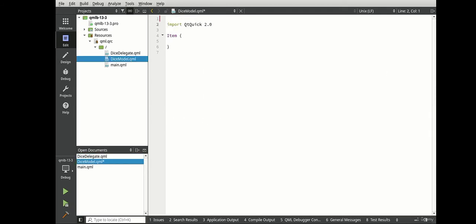So first off, our model. Model is going to be a list model. And I'm going to do the first one just so you can see. Let's call this ID dice model. We're going to do the list element, and we're going to have a name, a number, and a value.